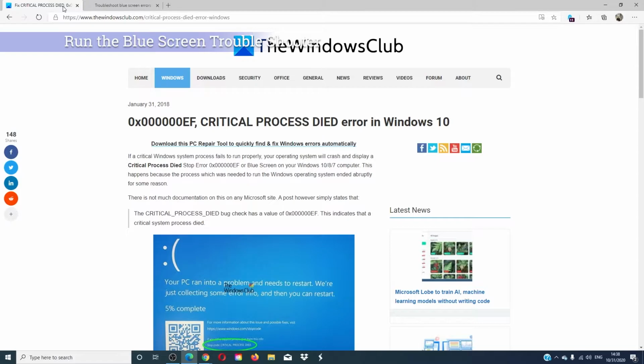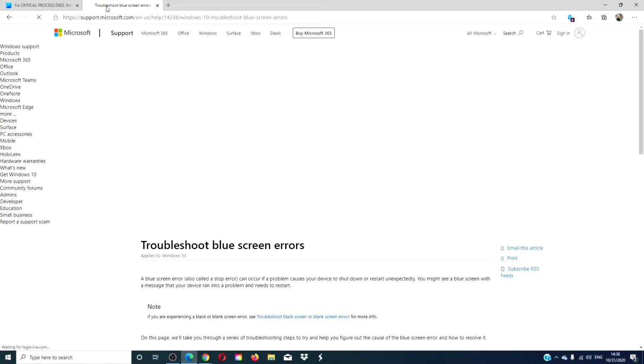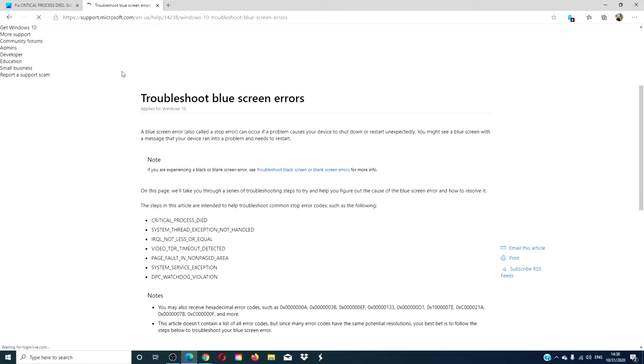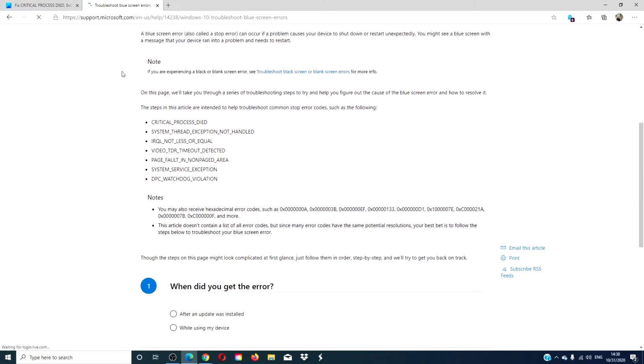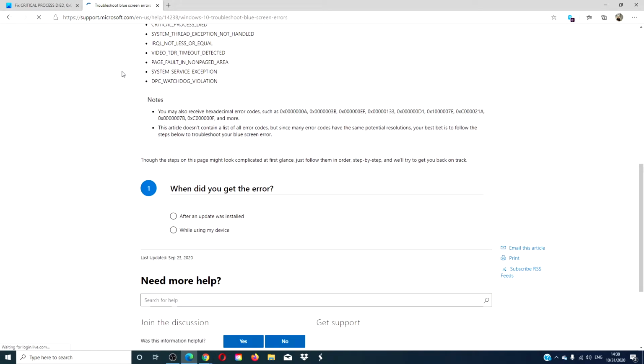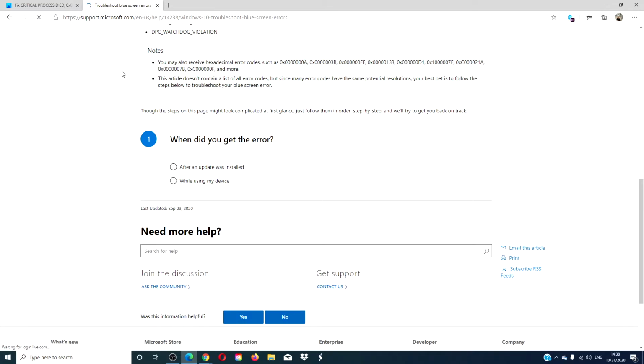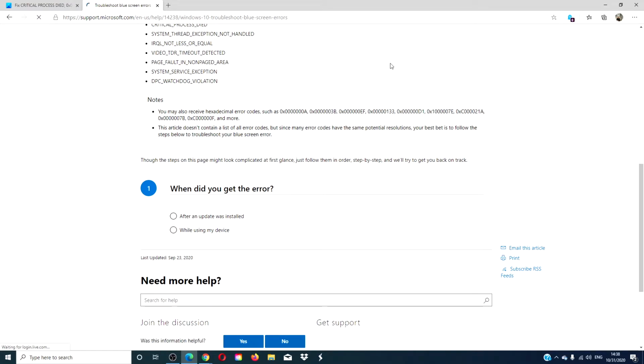Microsoft has a blue screen troubleshooter online. Go to the website. We link the website in the article down below. You will be asked a series of questions. Follow the prompts, and Microsoft will offer some fixes that you can try. After that, restart your computer and see if that resolves the problem.